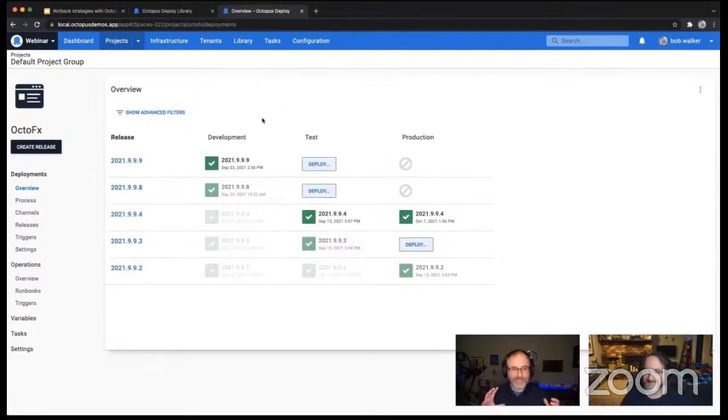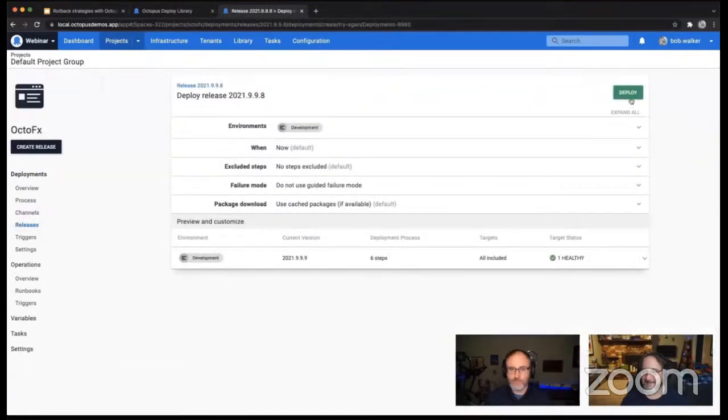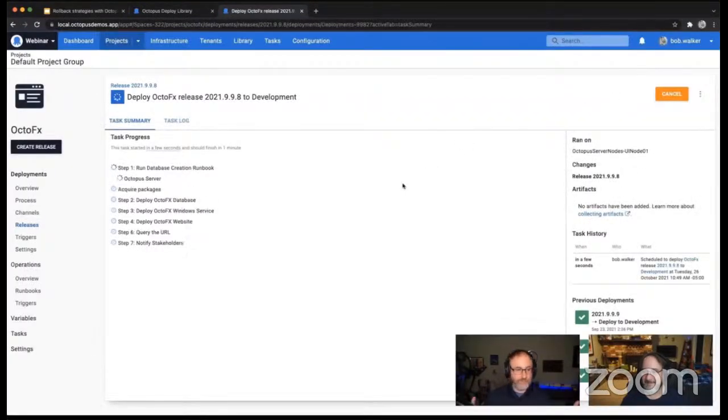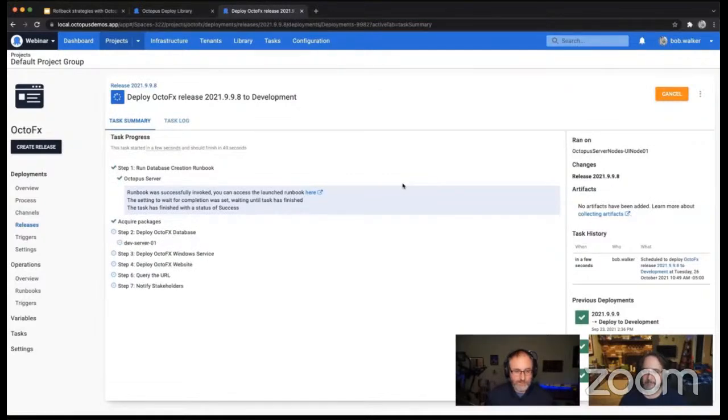Let's talk about what this process looks like. First, we're going to roll back to a particular version, 9.9.8. To do that, we'll just click on the redeploy button. For a lot of people, this actually works out quite well. And Shawn, it sounds like you were doing this in a previous role. But as you can see, we are running the database creation runbook as well as the database step to deploy that database package, in addition to all the others, the Windows service and the website.